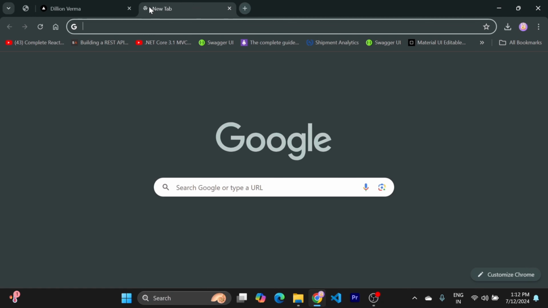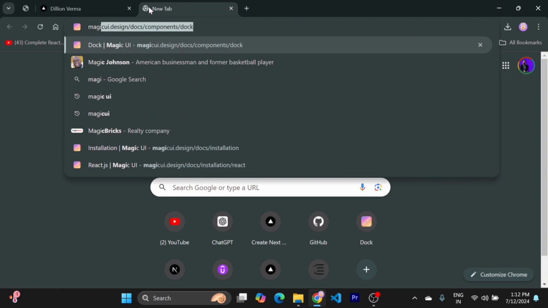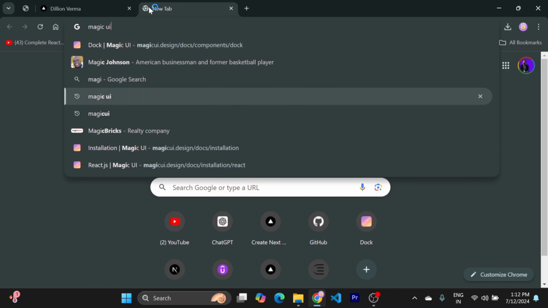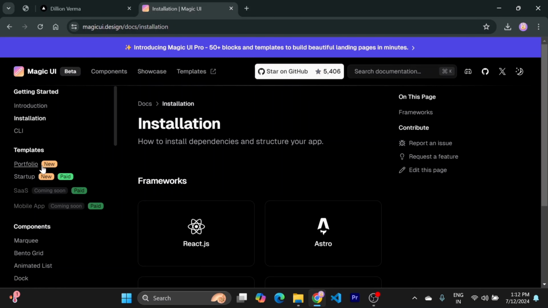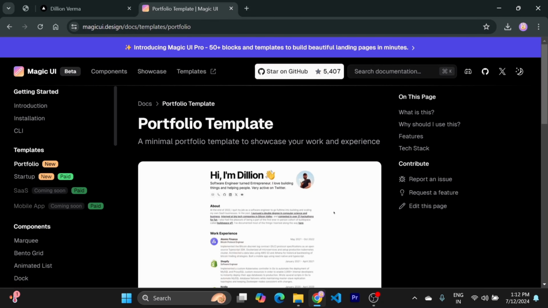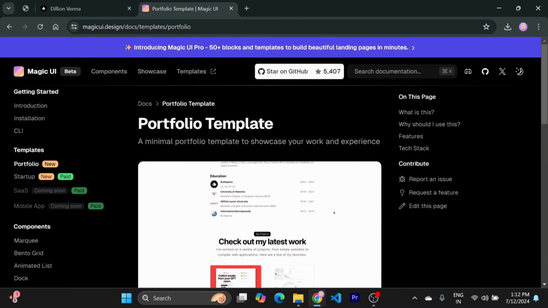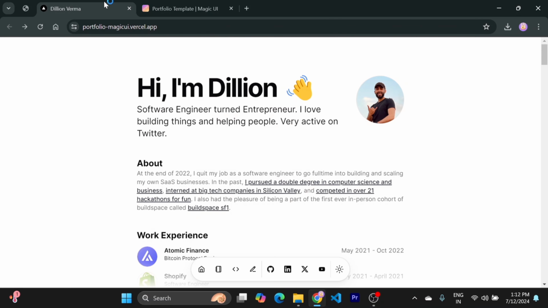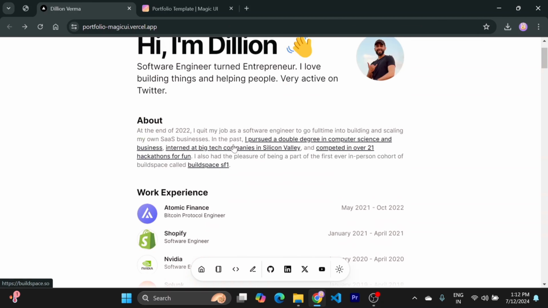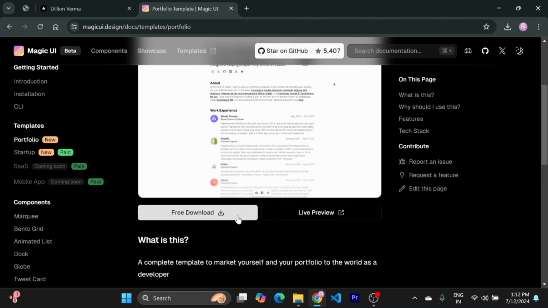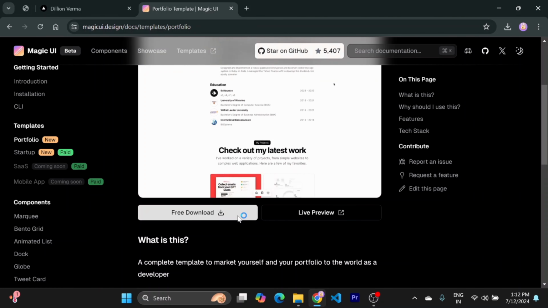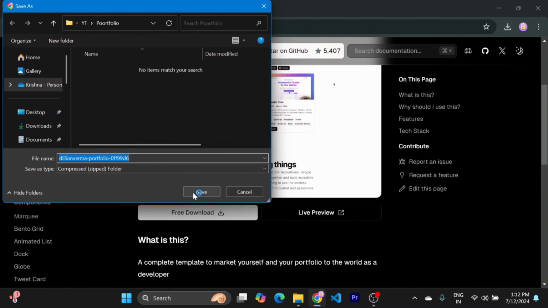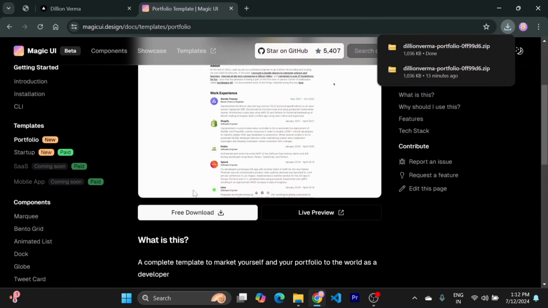So firstly, what you need to do is go to Magic UI, go to portfolio. You can just preview it just like this, and you can download it from here. It's free to use, so you can download it and save it.